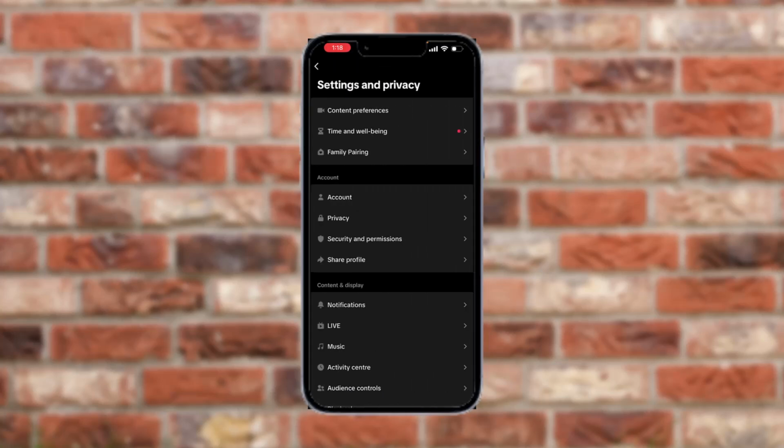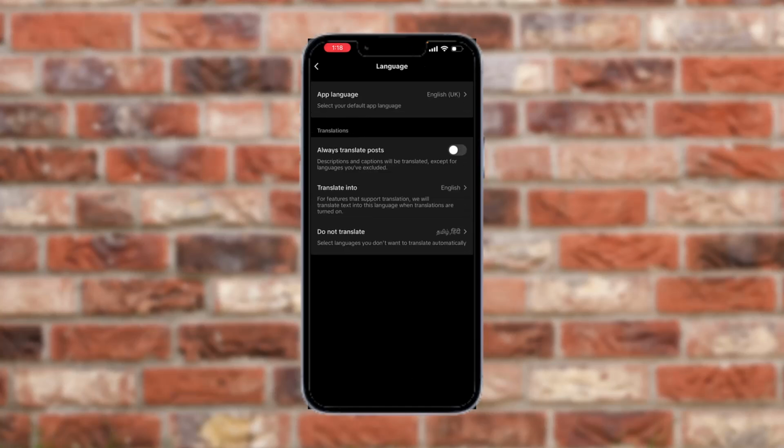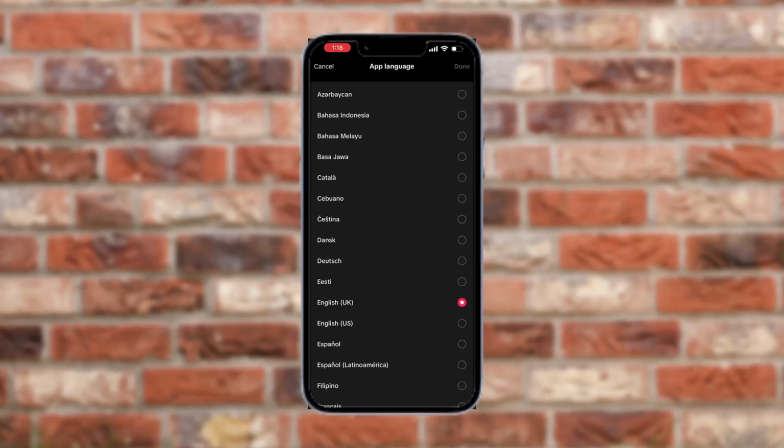Step 4. Change language preference. Scroll down and tap language. Choose app language. Next tap on the app language. Choose app language and select the language of the country you want TikTok content from. This helps TikTok understand your regional interest.